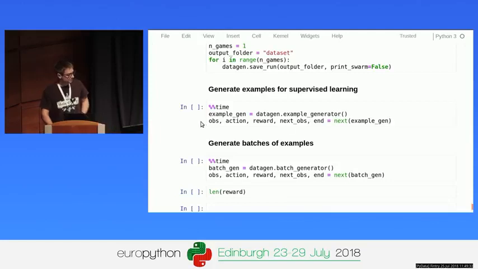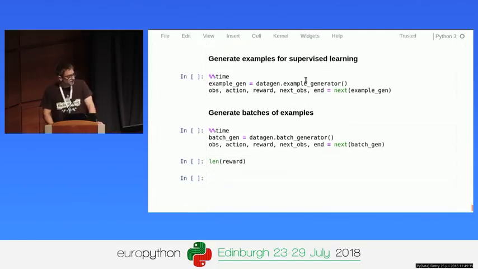For example, here you can create a generator which outputs the current observation, the action that should be taken, the reward that you will get, how the next observation will look like, and the Boolean indicating if the game is over. If instead of one single example, you want to sample a batch of them and feed it to Keras, for example, you can use this function here.